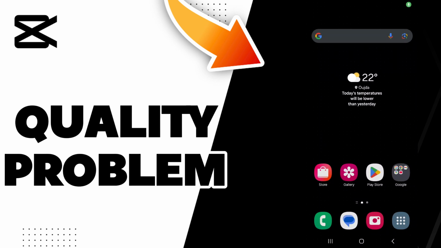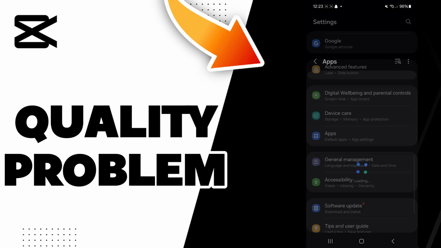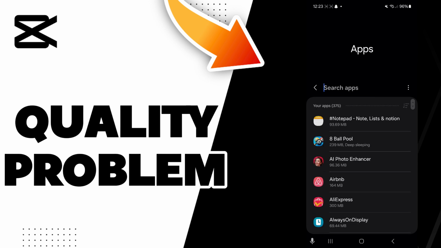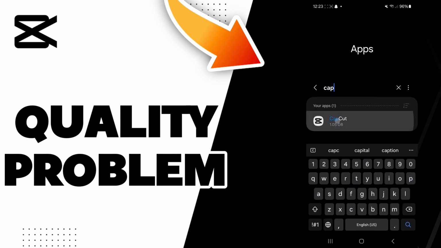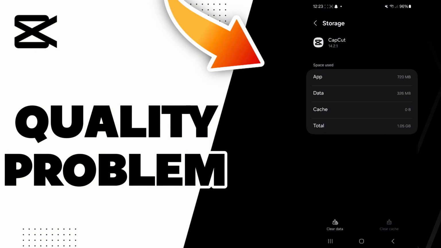Hello guys, in today's video I will be showing you how to fix the Capcut quality problem. So the answer is easy, just go to the settings and then scroll down to the apps section and then go to the search and search Capcut and then go to the storage and here you will find this clear cache option. Click on it.